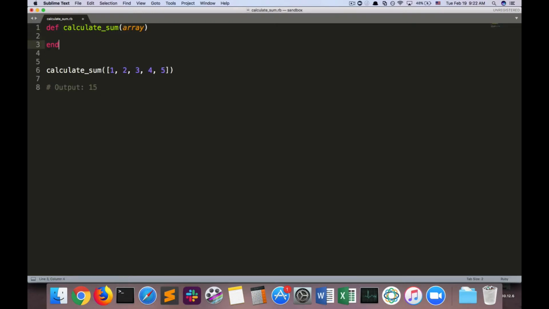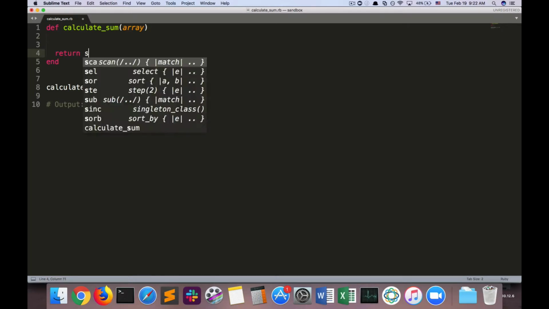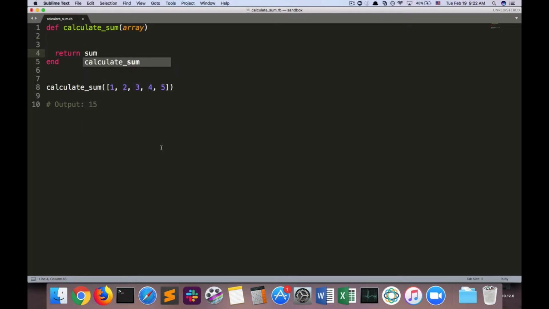So we've created a calculateSum function that accepts an array. The thing that we're going to return at the end of this function is a sum variable. We're going to create that sum variable up at the top, and I'm going to start sum out as 0. Of course, if we run this function as is, this function will return 0 no matter what. So now our task is to write the code that goes in the middle.